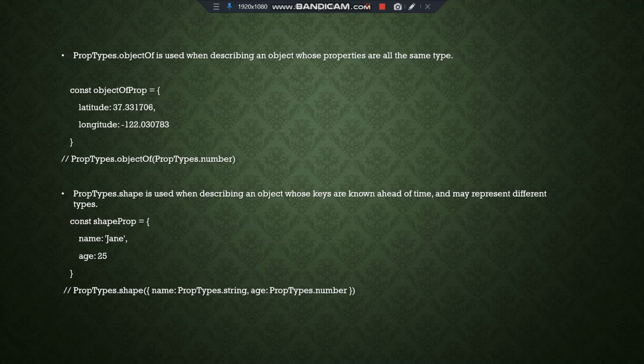Now check PropTypes.shape, which is used when describing an object whose keys are known ahead of time and may represent different types. The shape props object has two properties, name and age, so their data types are also different. Name has a data type string and age has a data type numeric. So goes the syntax for type check. In PropTypes.shape, for name we have provided string type check, and for age we have provided number type check. So this is the difference.